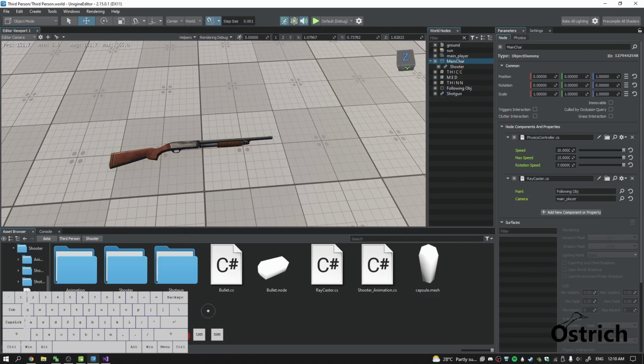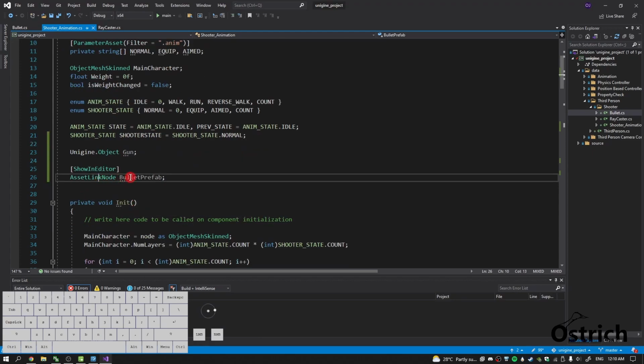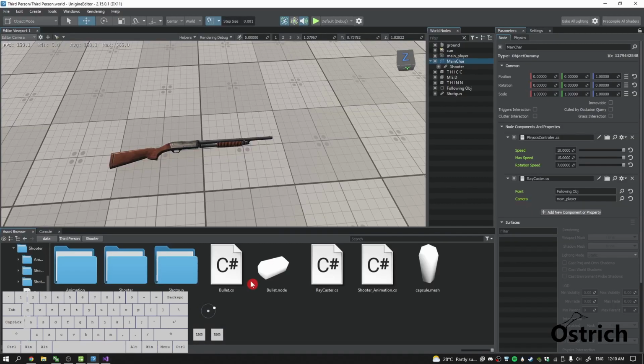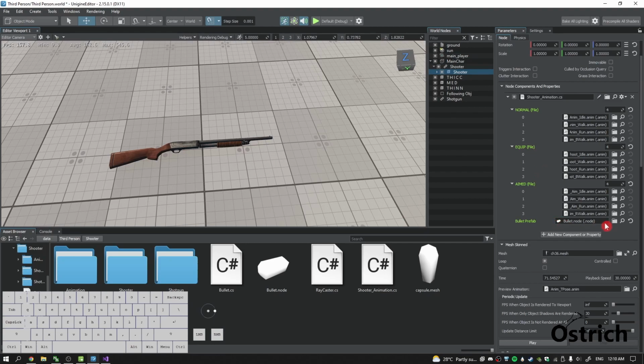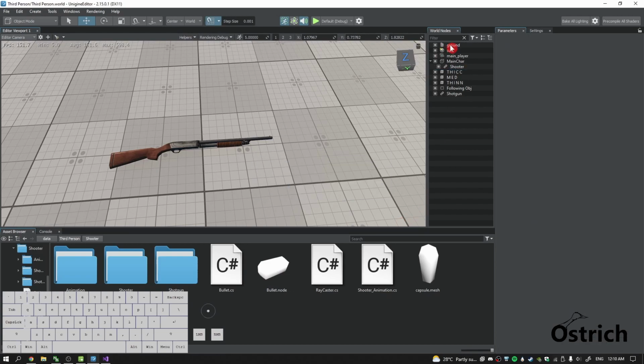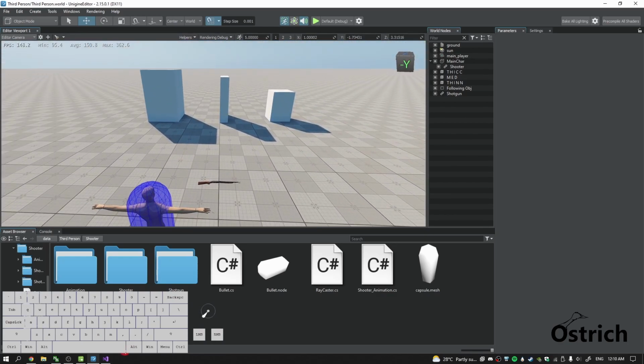So what we did is we did a few things. First things first, we're gonna add two more things. One, a Unigine.object gun, which is our gun, and then the bullet prefab asset link node. And this is the shooter animation. If we go inside the shooter and we have the bullet prefab, we could just click and drag that in there. Now you can put it in another script and be a little bit more clean, but we're doing this for tutorial purposes and I'm being lazy, so there's that.